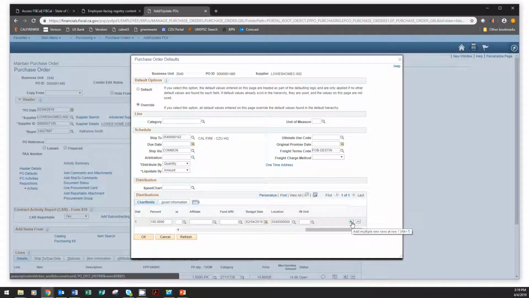Take note that if you have copied a previous purchase order and are trying to add lines of coding, this plus button might not be there. If that's the case, here's how to get it to show up. Up here, under Default Options, click it back to default. Then click it back to override. And that will make the plus button appear so you can add additional lines.